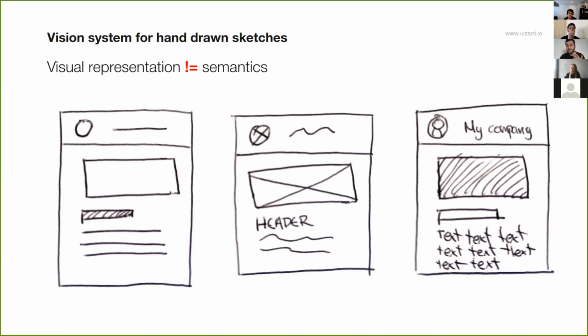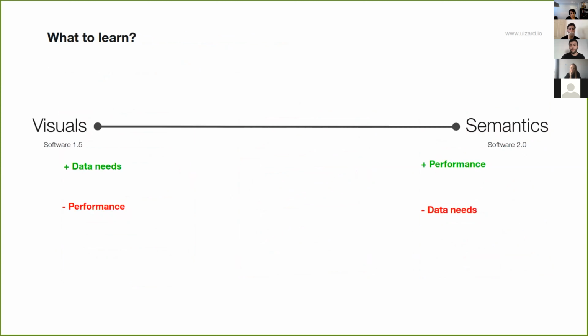And with this problem, you, as a machine learning engineer, will be like, okay, that's great. What should I learn, right? Should I go full for visuals, or learn the concept of a line, for which you will need much less data, but the performance will be much lower? Or should I go full Software 2.0, where you will learn the whole semantics of it? And this is a complicated question, because it does not only involve the machine learning side, but it also involves UX, product, and some other stakeholders.